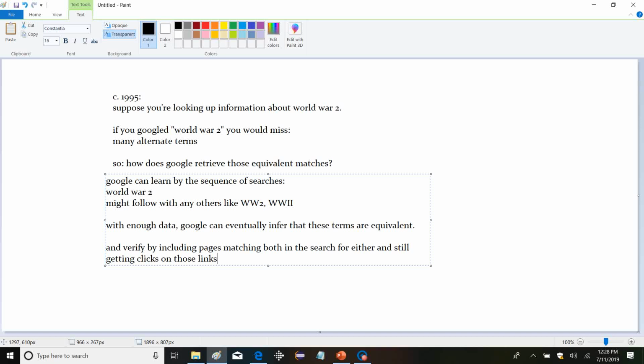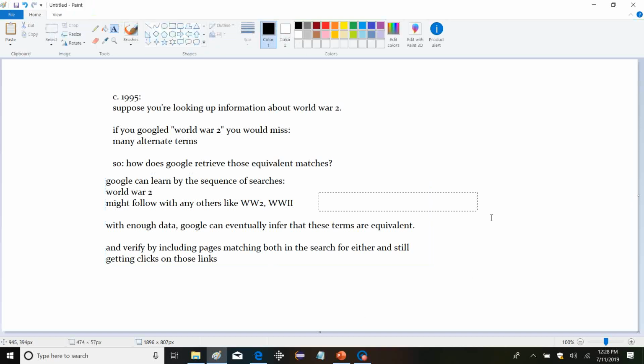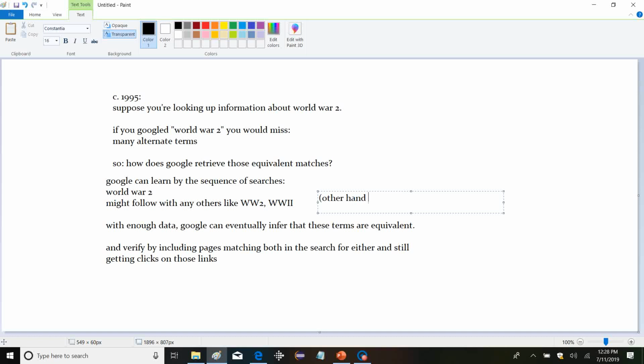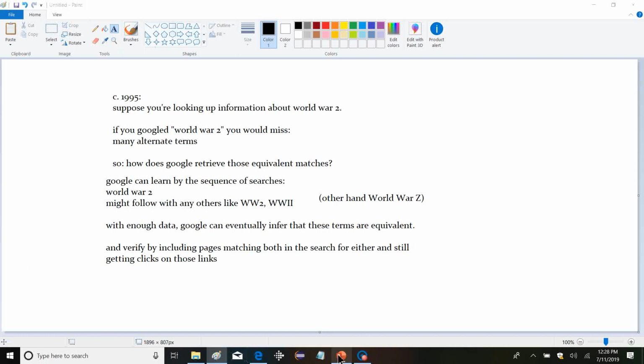On the other hand, anybody remember that one movie from a few years ago, World War Z, about the zombies? World War Z, even though it looks a lot like World War II, is probably not going to show the same pages, because Z is for zombies. Google might try something like that, but they're going to see that people looking for World War Z really want film stuff. People looking for World War II are looking for something else. They're not looking for zombies, in most cases. Okay.